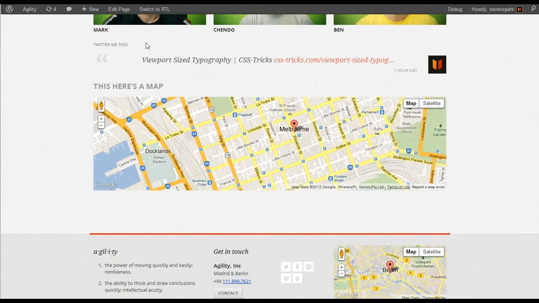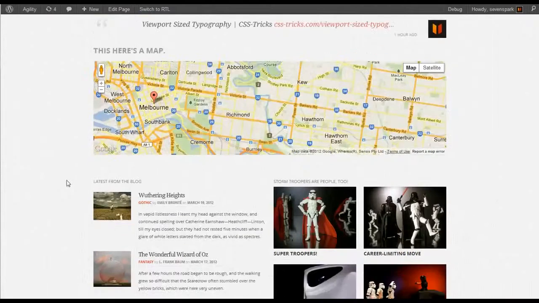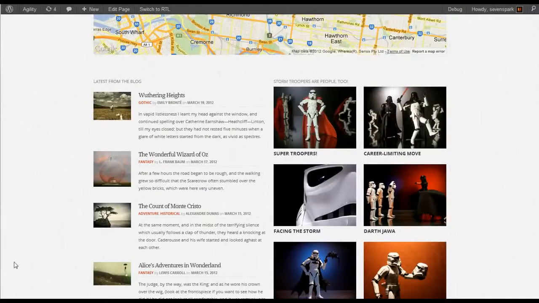So in the next part of the tutorial we'll cover the next parts of the custom layout.